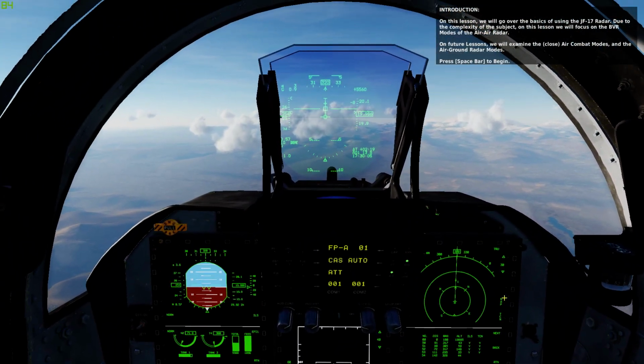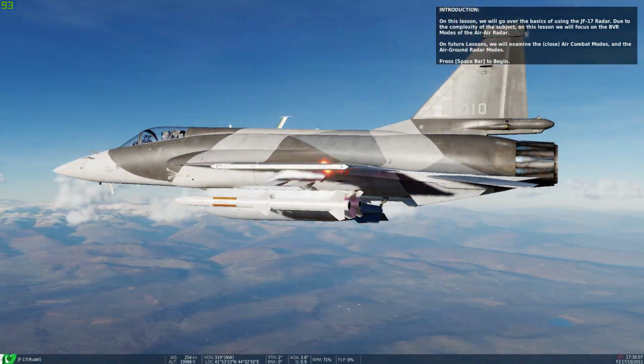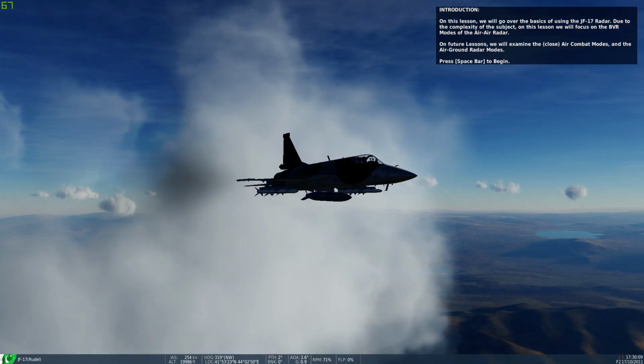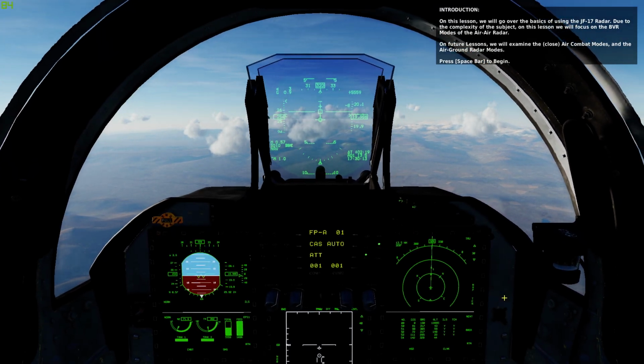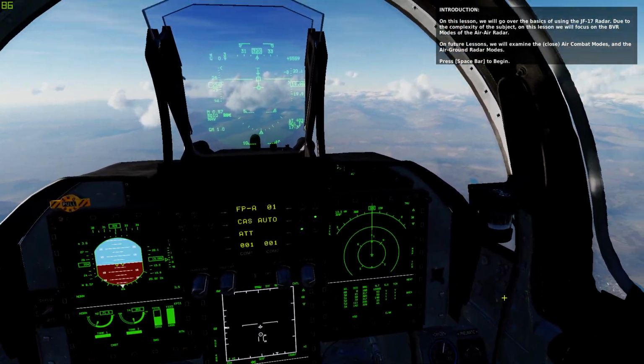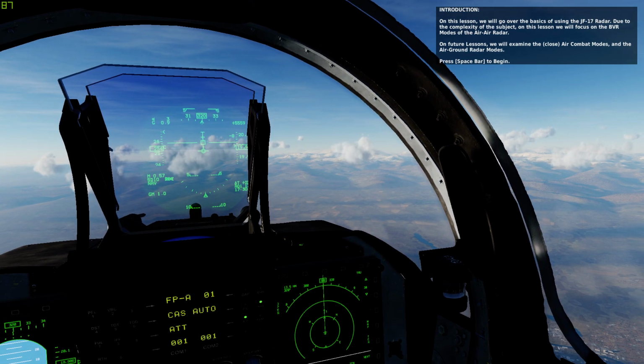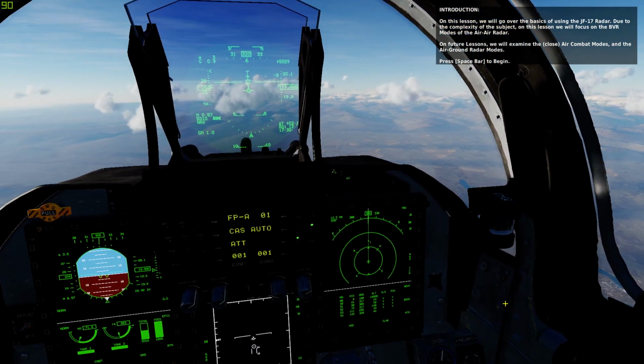In this lesson, we will go over the basics of using the JF-17 radar. Due to the complexity of the subject, in this lesson we will focus on the BVR modes of the air-to-air radar. In future lessons, we will examine the close air combat modes and the air-to-ground radar modes.